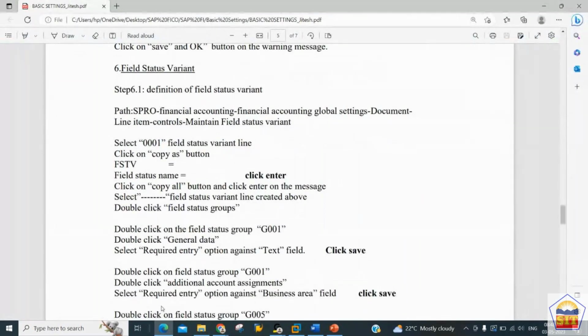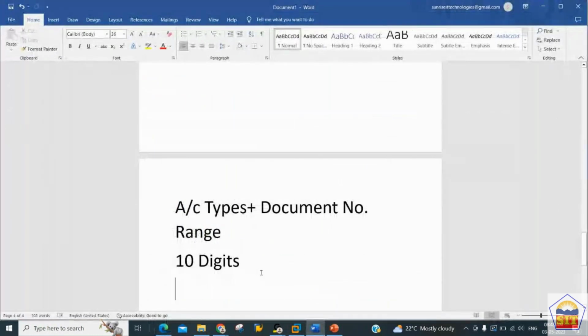Then we have the field status variant. What do you understand by the field status variant? Let me just give you an example. So for example, we go to any job portal. Let's say it is Naukri.com or Indeed.com. So in that portal, when we are submitting our resume, if we are missing any important information, for example, first name, last name, then mobile number, email ID, then date of birth.